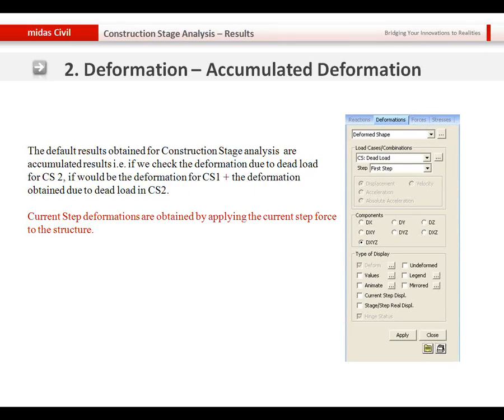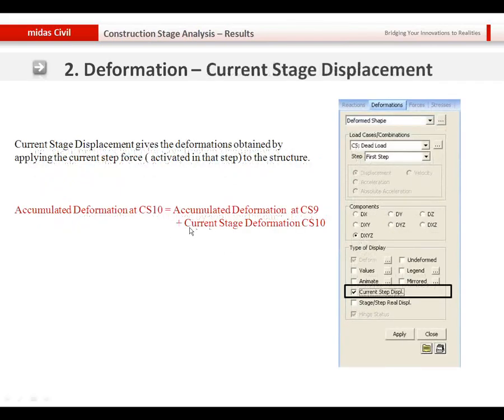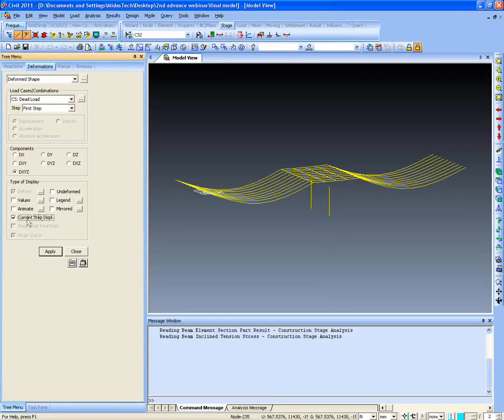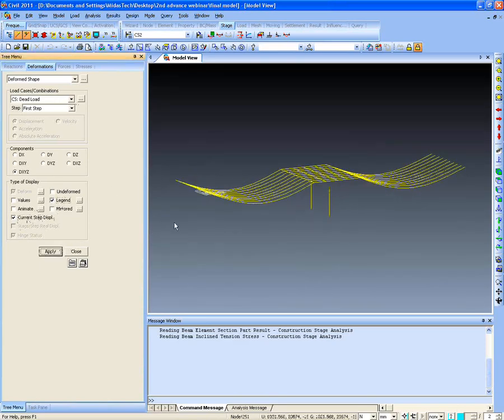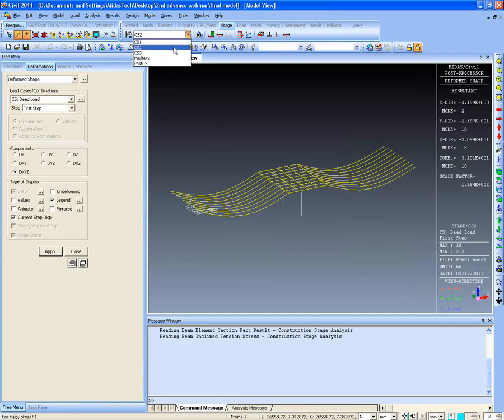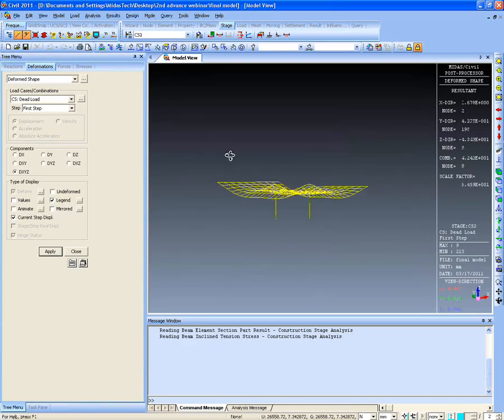The deformations are obtained individually for the loads defined in CS1 and CS2, and the deformations will be accumulated. The user can also see the deformation due to the current step load by selecting this option known as current step displacement. If I activate this option and click on apply, you can see the deformation due to the current step. So let's go to CS3 and see the deformation.